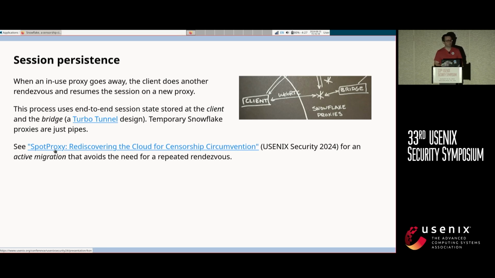Now, the way the session resumption works is we actually embed another layer inside the WebRTC tunnel that is a session protocol. And that's sort of the magic that makes this work. The session state is stored at the two endpoints, the client and the bridge. The proxies in the middle have nothing to do with that. They're just temporary conduits for this long-term ongoing session. This type of design pattern is sometimes called turbo tunnel.